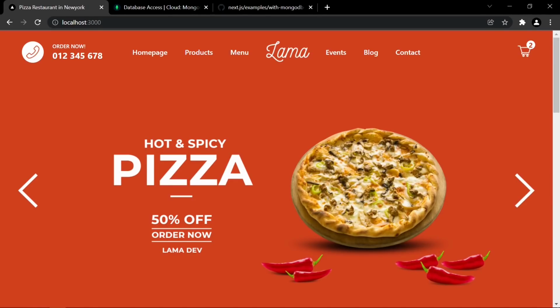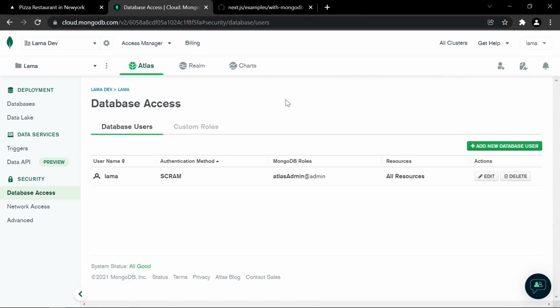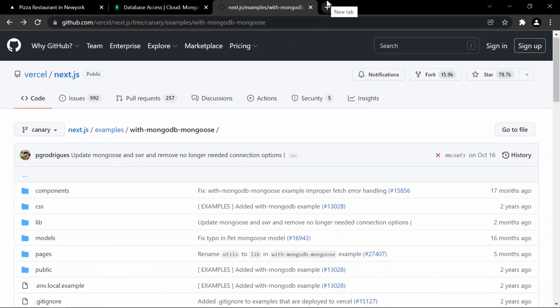It's a really useful library that we can create MongoDB models and that we can make our CRUD operations. So we are gonna use it. But how are we gonna connect? If you go to Next.js official GitHub repository, there's an awesome example here with MongoDB Mongoose.